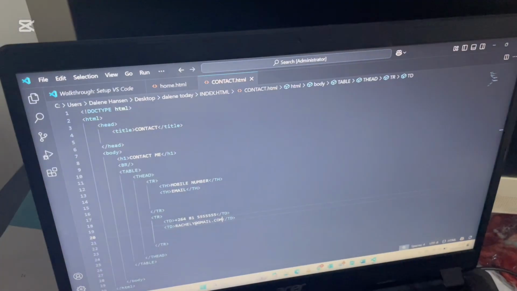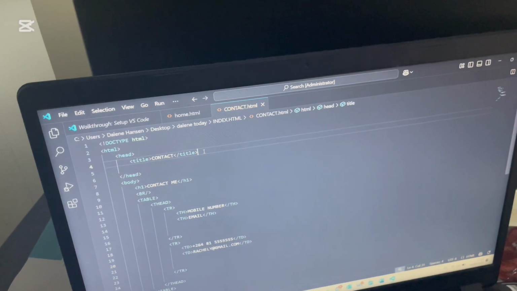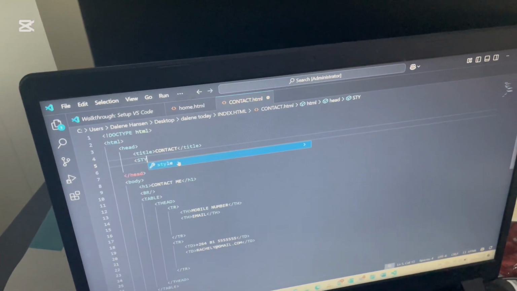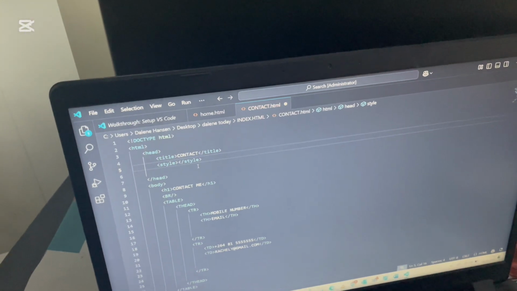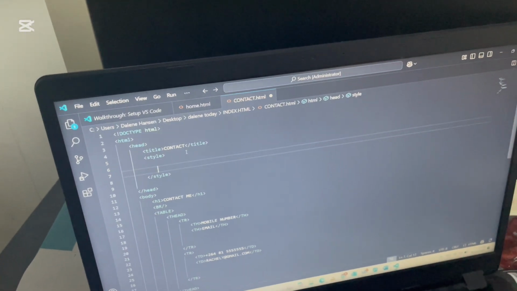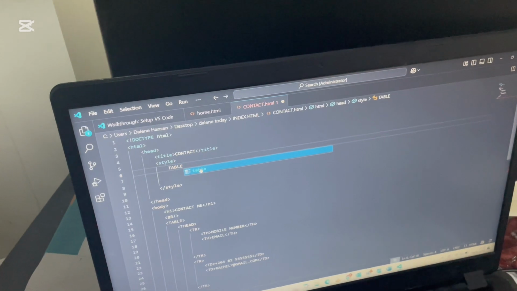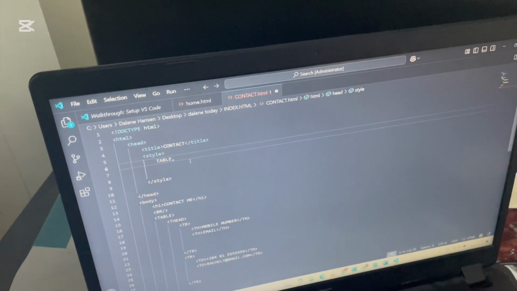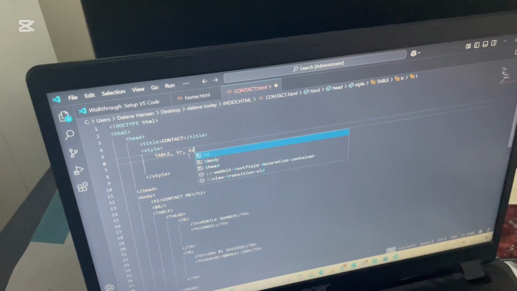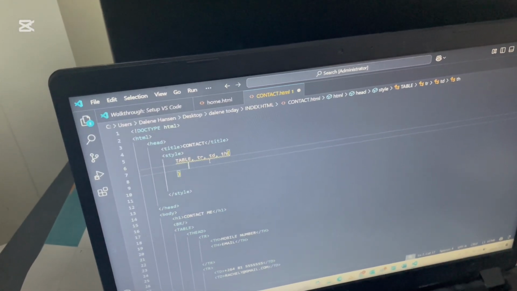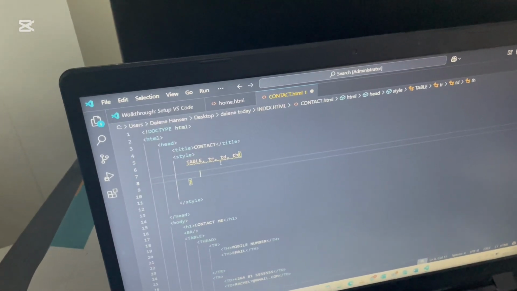So we are going to go back to visual, and then just under title go and make a style. We're going to open style, and then we close style. And then what are we styling? We are styling the table, right? We are styling the table rows, the table data, and the table header. These are the things we are styling. So how do you want to style it?